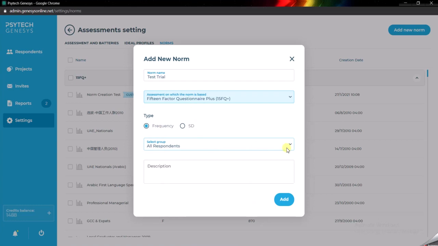Now, once you click on this little window here, a drop-down menu shows up with all the different groups that you have on your account. So you click on that, it shows up all the groups, and you choose which group you'd like to choose. Now, what I have done before recording this video is adding all my respondents to one group that I named all respondents.